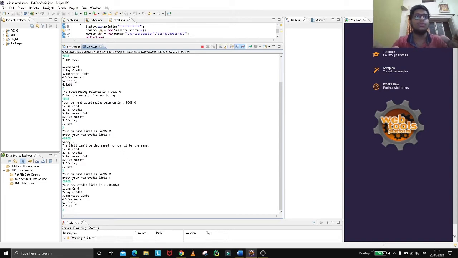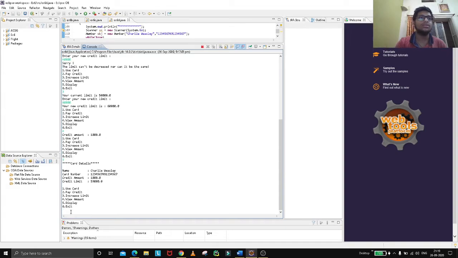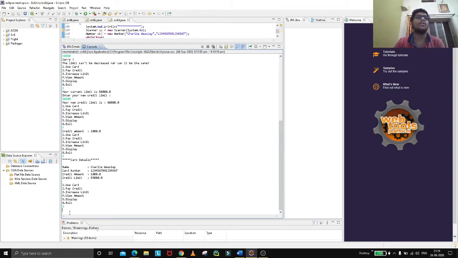Now we have to do view amount. My amount is 1000 rupees. Why? Because at the start I deposited 2000 and 1000 was debited, and only 1000 rupees is left. Lastly I want to display the card details. I've created the objects before, so there is no error in this. Now we can see the code is right, and if you press 6 the code will work.